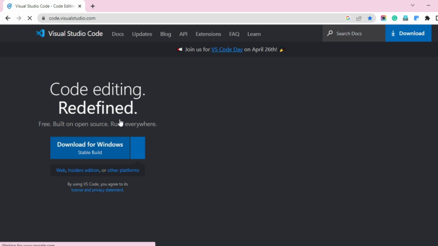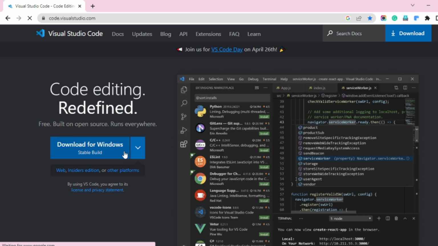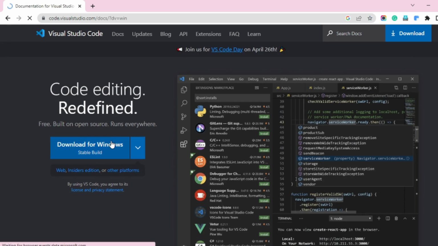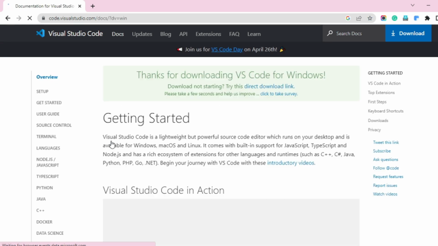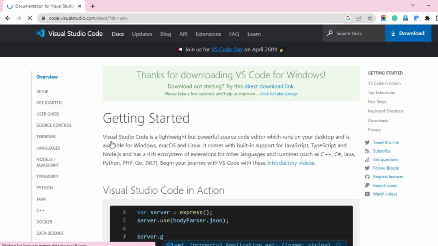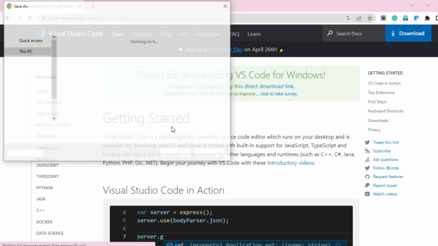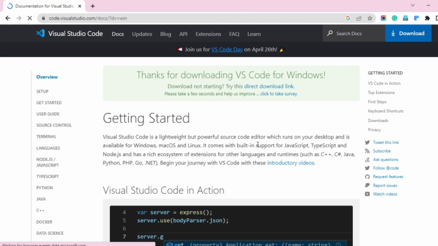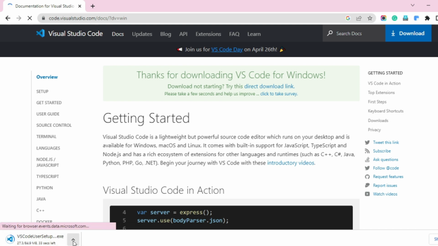So after selecting here, I got the download button, as you can see in the blue color. We need to click on this download button. I'm going to save it on my desktop. It is downloading. Here you can see at the bottom.